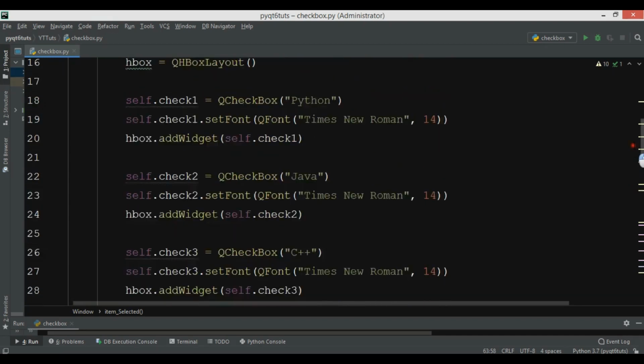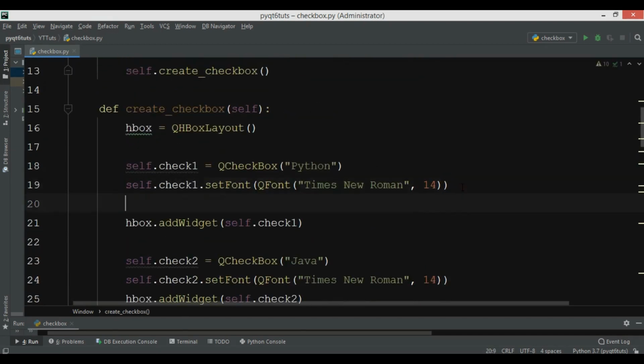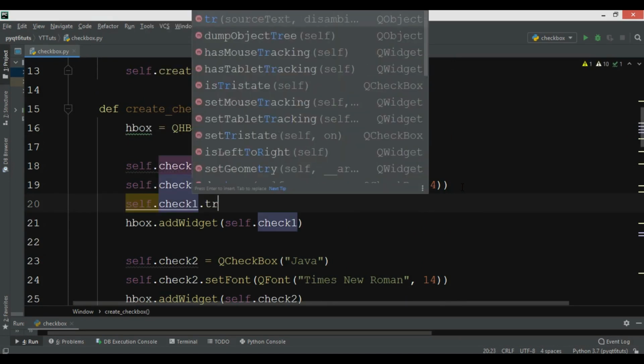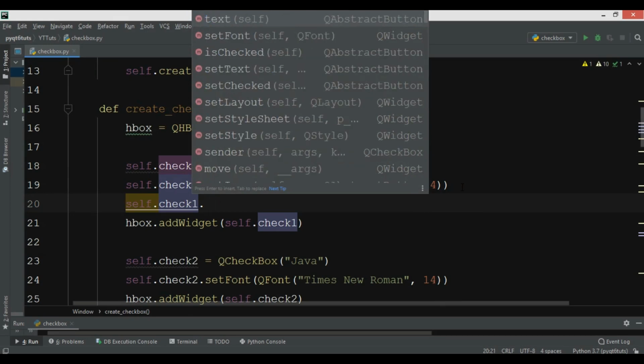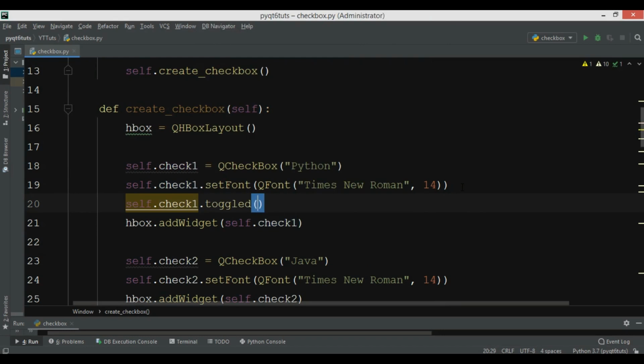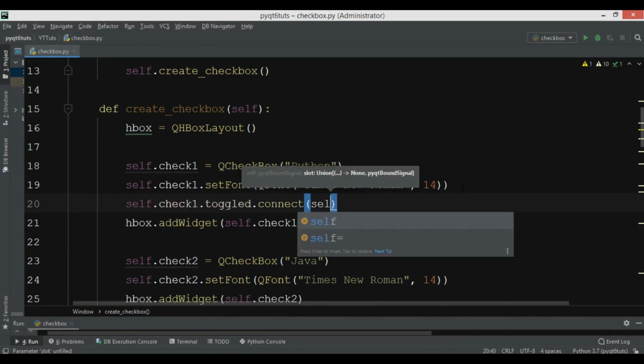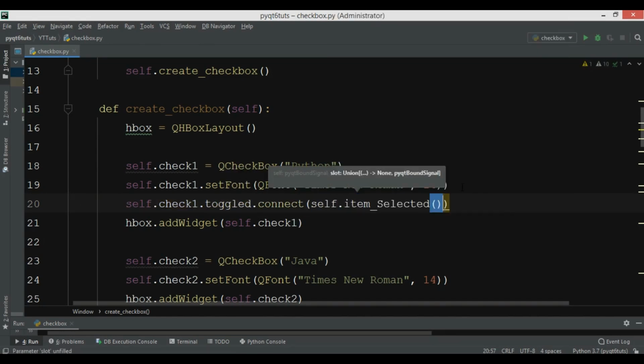Now from here we can just say self.check1.triggered, sorry, not triggered, toggled. We want to use toggled in here. You can use triggered, for example, if you have menu items. Now for the checkbox and radio button, we can use toggled, and toggled.connect, and we want to just use self.item selected.